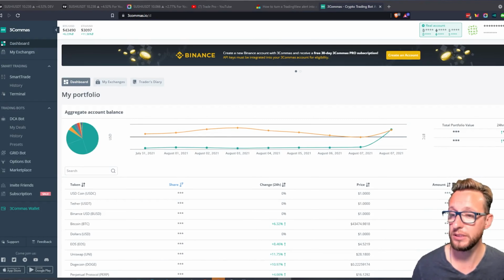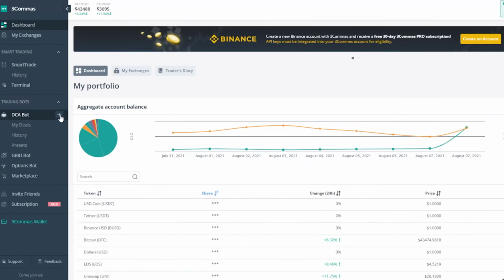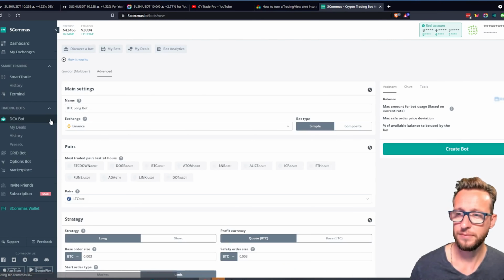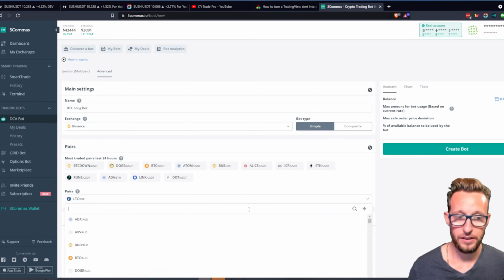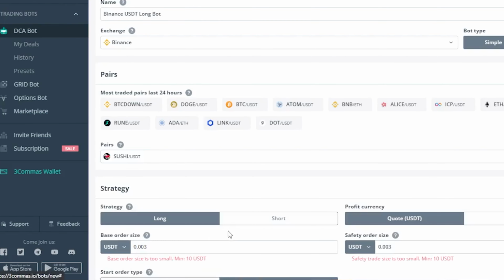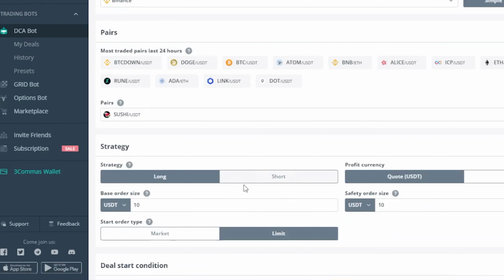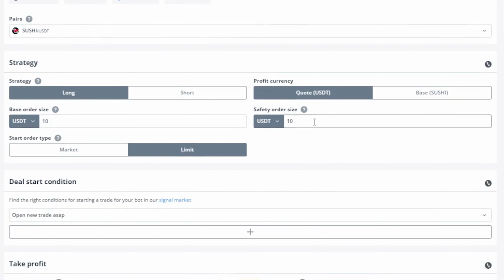Right, so what we're going to do is create a bot. So we're going to go here, DCA bot, and press the plus button. We're also going to choose a pair. I'm going to be using Sushi USDT here. You're going to have to choose whether it's a long or a short bot. I don't own any Sushi, so it has to be a long bot. And I'm going to put $10 in. The safety order has to be at least $10. We're going to put $50 in our base order.